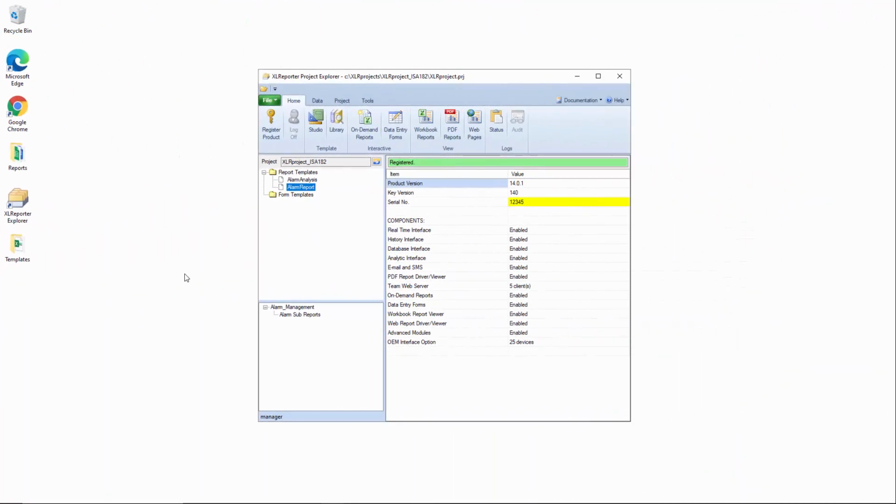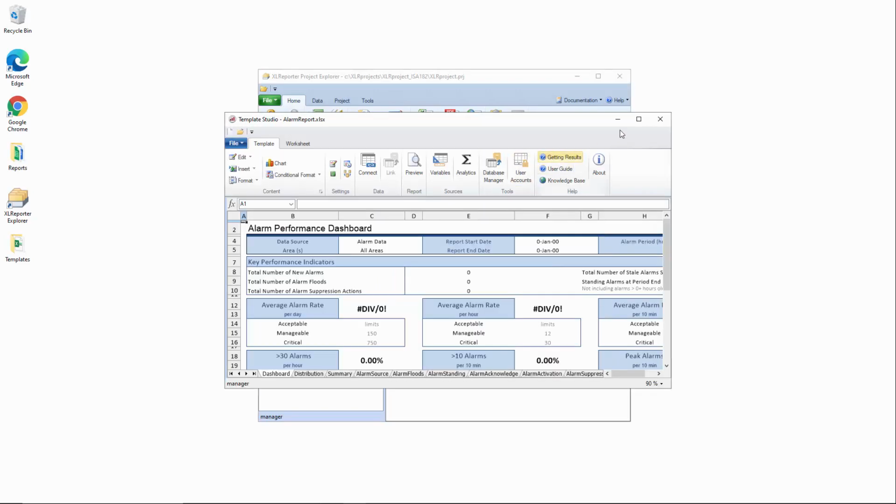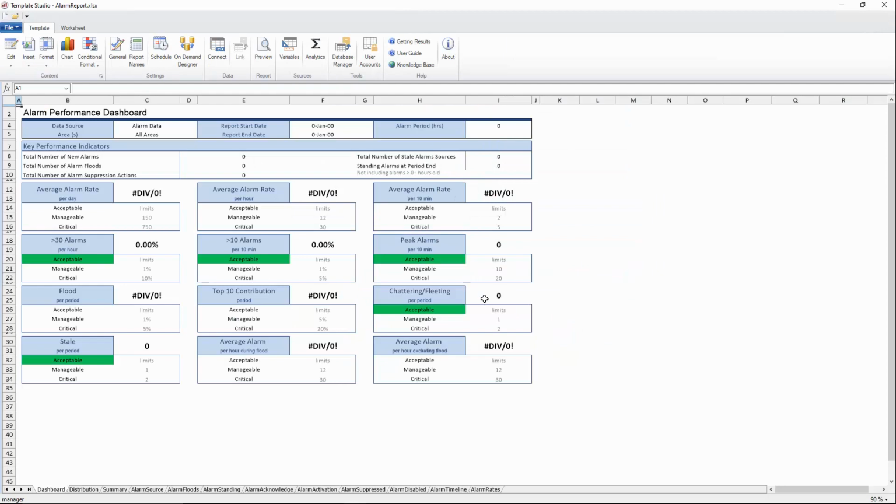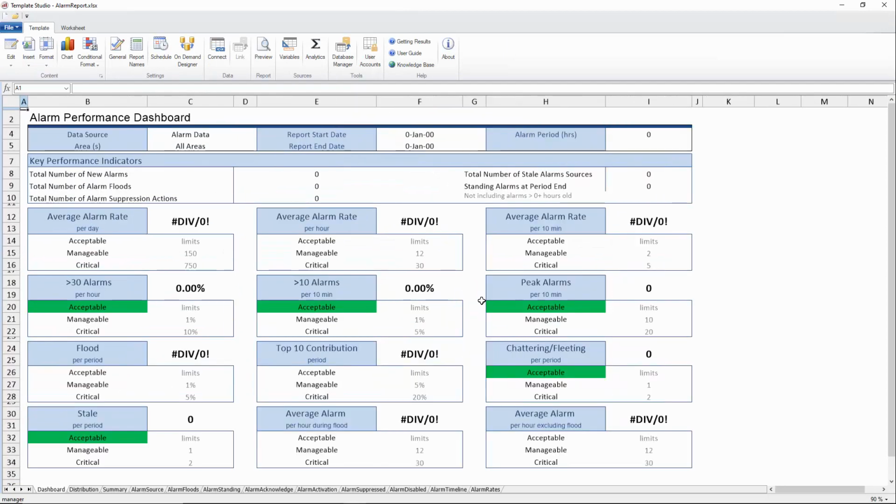So to demonstrate how these alarm templates are configured, I'm going to open up the alarm report template in the Template Studio. And you can see that when I open that up, we're in a very Excel-like environment, but this is actually a standalone application packed in with XLReporter. It is also available as an Excel add-in if that's preferred.